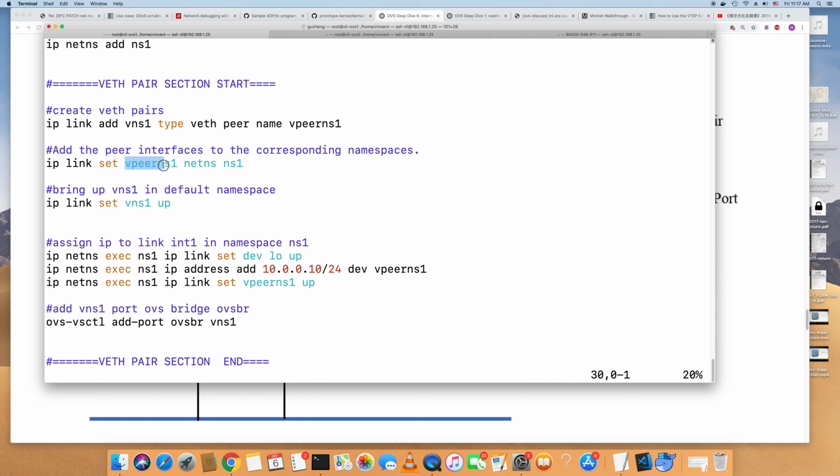Set this link to namespace ns1, and bring up the virtual Ethernet peer device link in the root namespace. This is assigned an IP in the namespace ns1. And then add this link in the root namespace to the OVS bridge. So that's basically this setup.